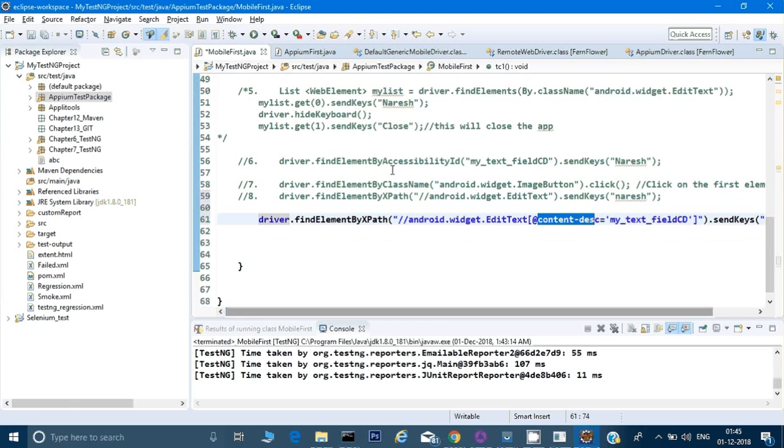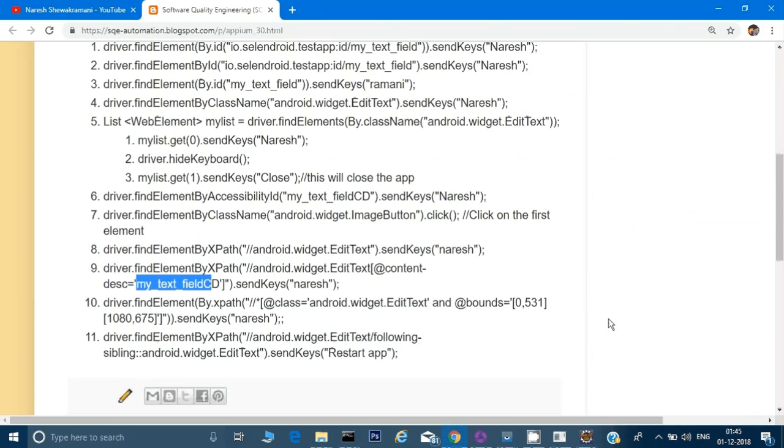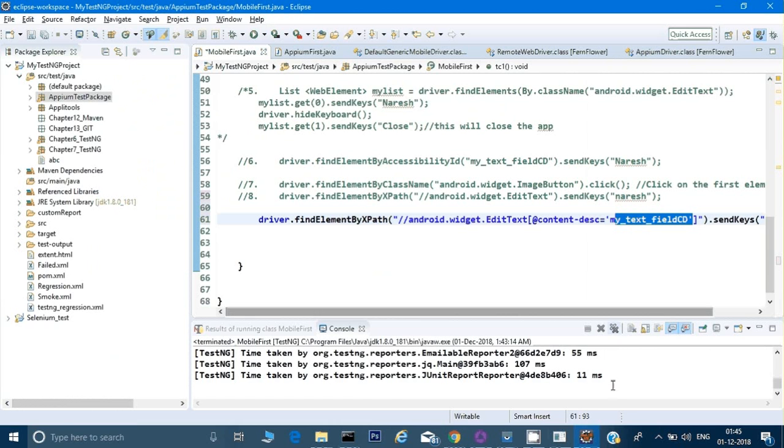What I told you before was that I have given by accessibility ID. If you're giving it directly, you can use by accessibility ID, but if you're using it within the XPath, you can give any attribute here. We are giving the attribute content-desc, and we are giving the description here. Let's try that. It should be able to type in the first one.